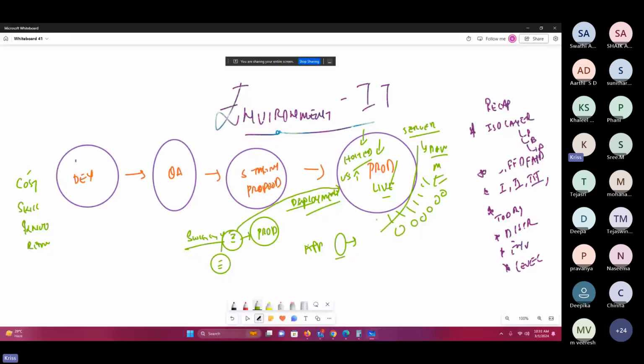Now, where are these things hosted? Here we have two options. One, it can be hosted on-prem. P-R-E-M. Don't call it "prem", it is premise. And the other is on cloud. Prem means premise. Just like people always say "bro" instead of "brother", that's a shortened form, right? Here also, instead of calling it premise, they call it on-prem.